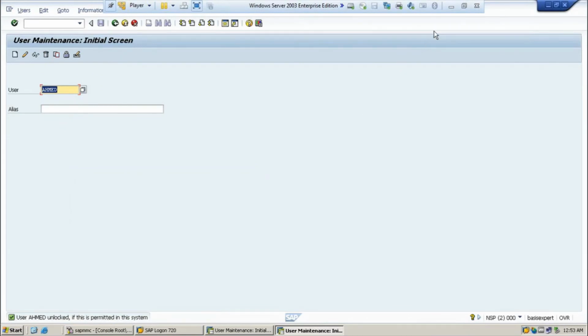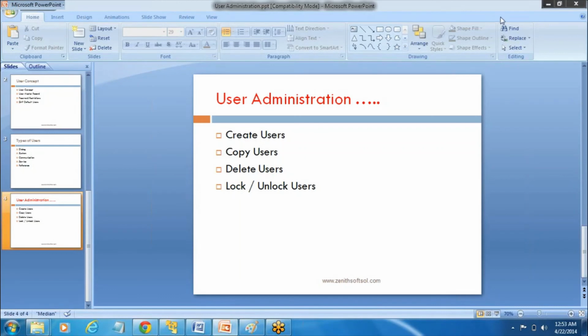I hope you understood the concept of how to create users, how to delete users, how to copy users, and the concept of locking and unlocking users.